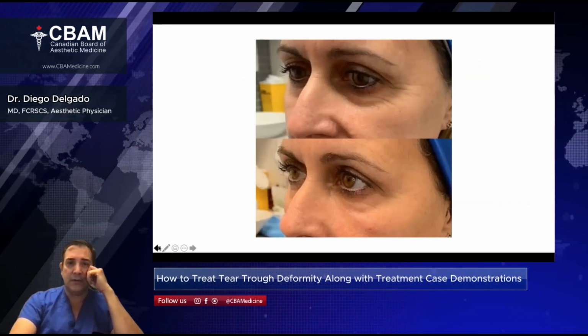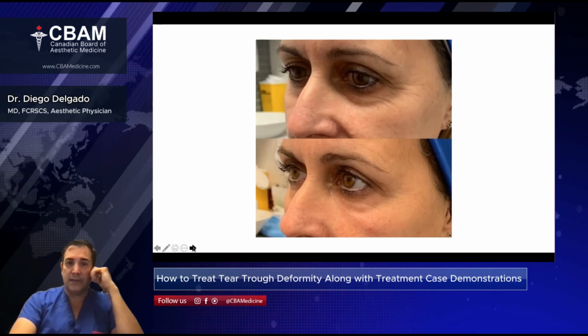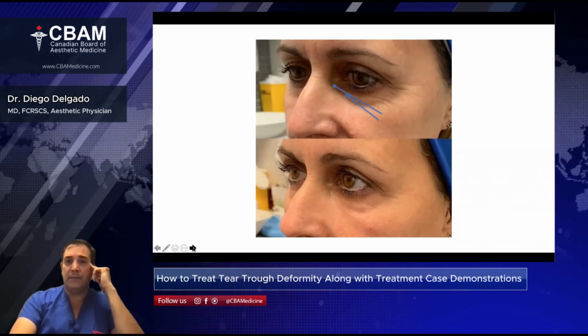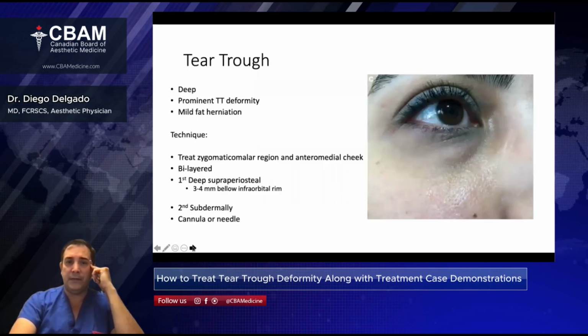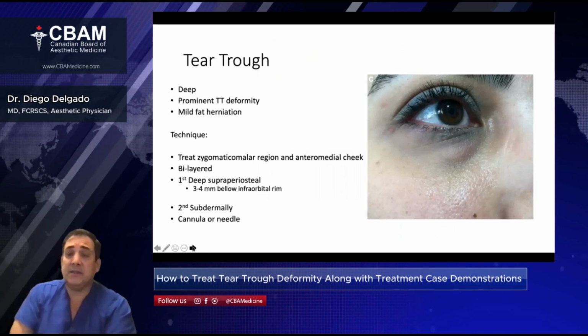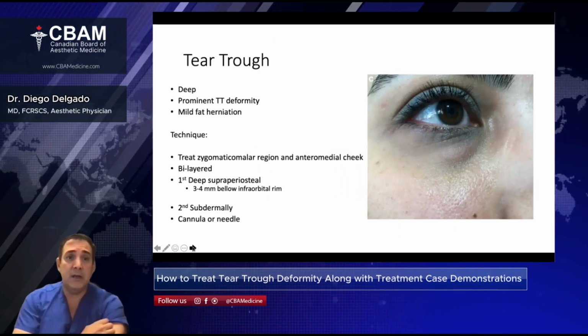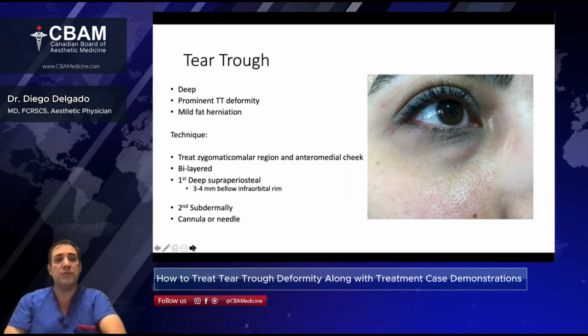You can see, let me remove that, but you can see how deep and dark the tear trough is here. So I did a bilayer technique with a very reasonable lift in this patient. And then you have the more advanced case, similar to the lady I mentioned earlier. You have a prominent tear trough with mid-fat herniation or protrusion.